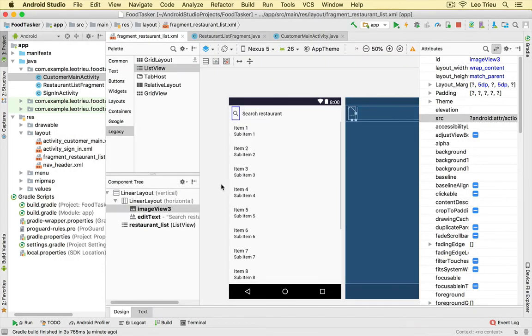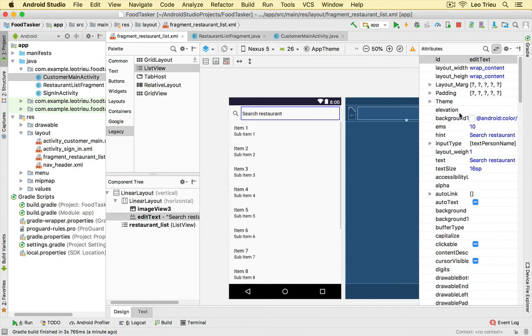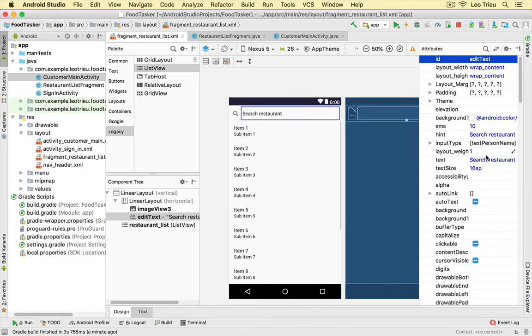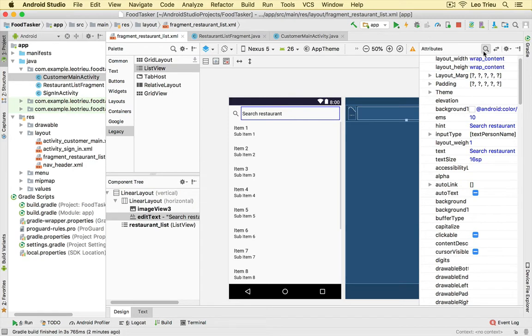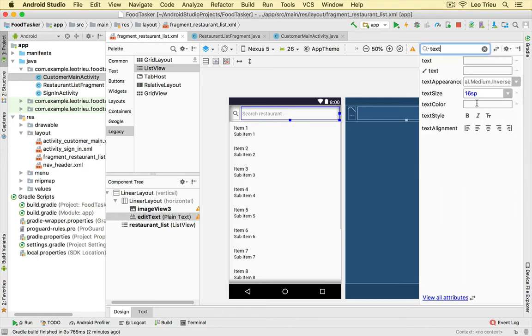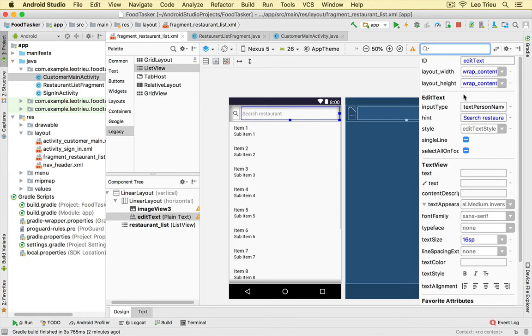All right, looks good. And also for the text, let's go back to this one. This one should be search restaurant in here. I think we got this right, but let's say text. All right, this one shouldn't be. This one should be empty. All right, cool. We just need the hint only, not the text. So that's why it's a bit blurred.